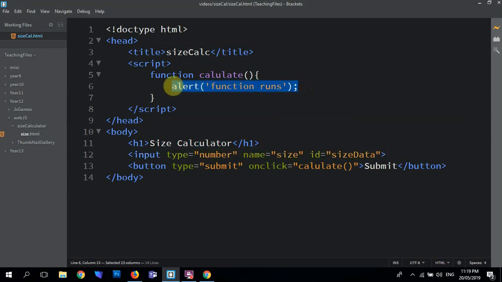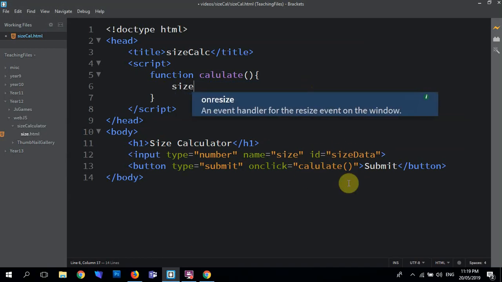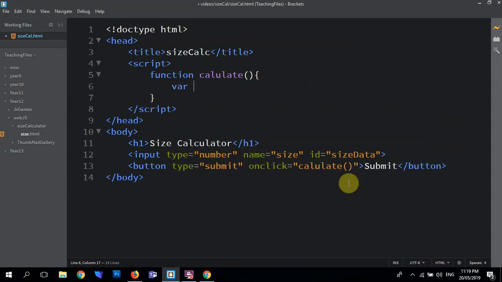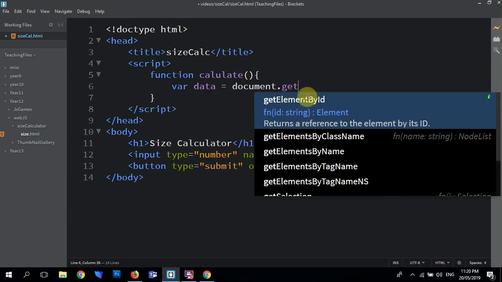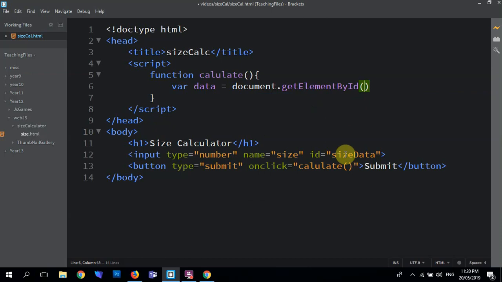So one of the things you're going to need to do, what we're trying to do, is get the value for this here. So I might call it size, var data equals whatever's chucked in here. And the trick is, well, how do I get that? So we've got this thing here, which is the ID. So I can say document, to always start, get element by ID. So the ID here is size data, so I'll go size data.